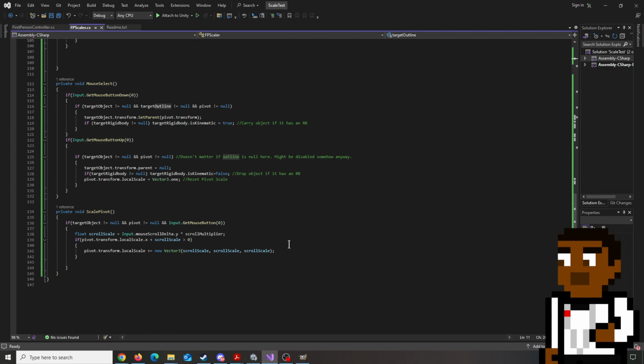This method here, scale pivot, is where the magic happens, if you want to call it that. Essentially, it just checks if your mouse is down, and if you actually have an object that you're looking at. As you move the scroll wheel, which is mouse scroll delta, it sets a variable, and I just wrote this in a way that was a bit easier for me to read, and also makes sure that the scale of the object will not go below 0. And if that's the case, then it essentially increases or decreases the object scale.